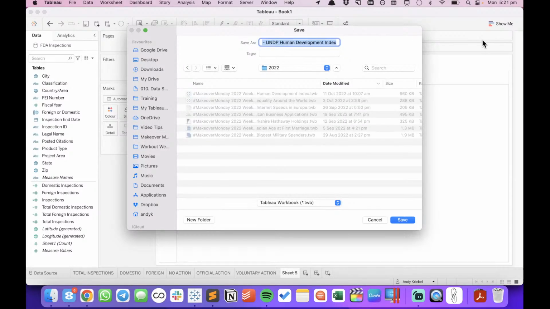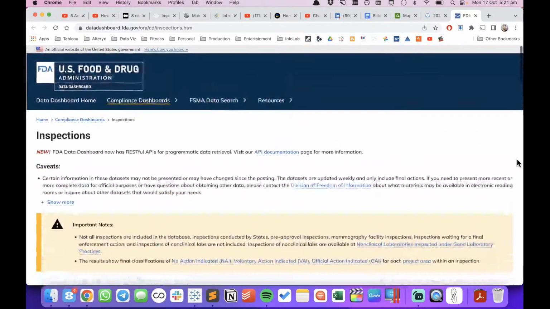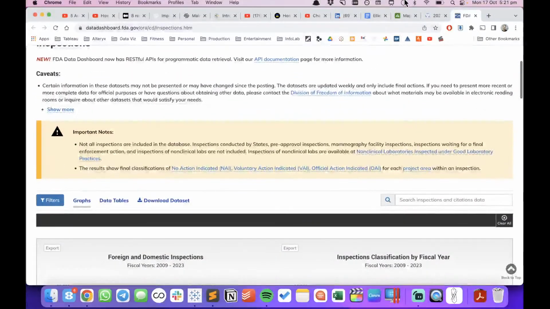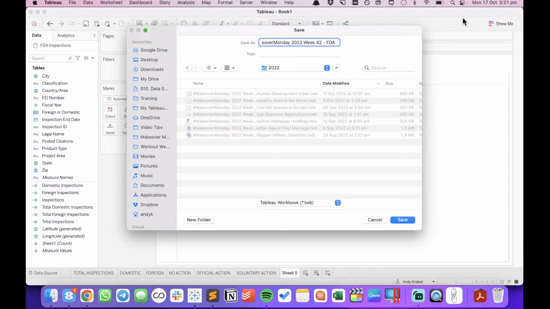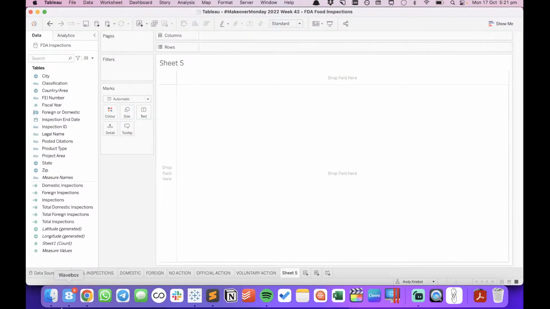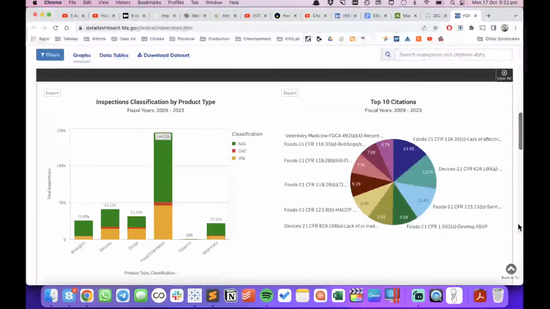Week 42, FDA, is it just FDA inspections? I think we're just calling it FDA Food Inspections. Yeah. Always save along the way, just in case. Okay, so that covers these first 2 sections. And then we have it by, oh, that's the same data. Okay, so now we're looking at it by, looks like product type.